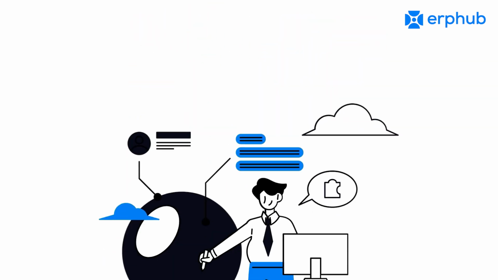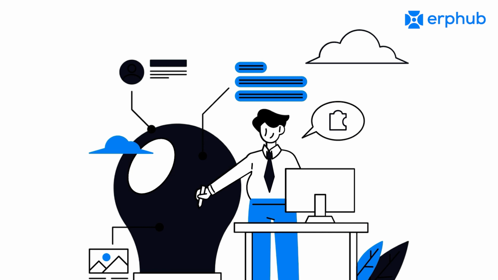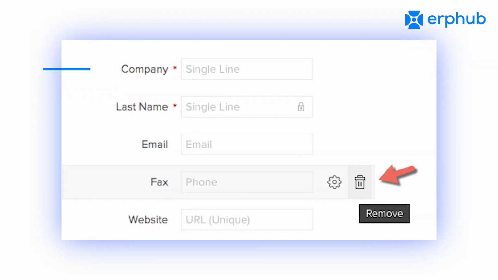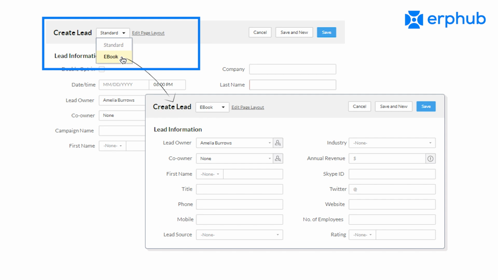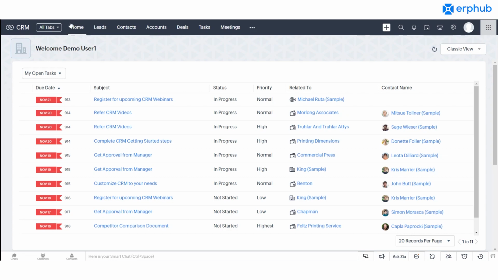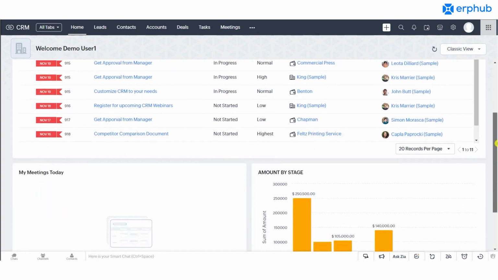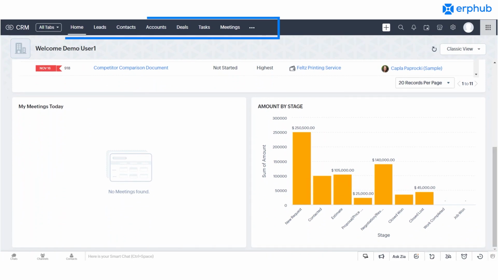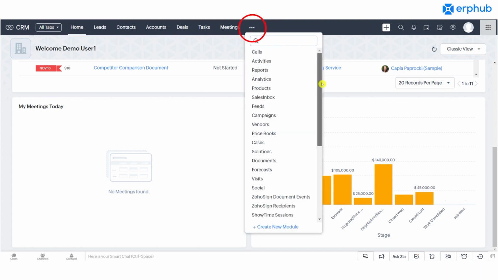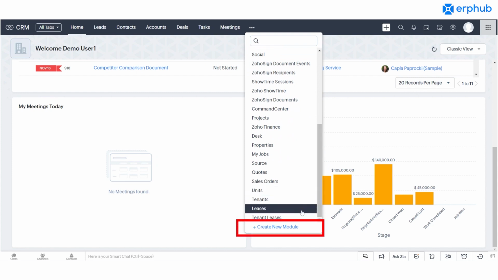Its intuitive interface empowers you to effortlessly create and rearrange modules, incorporate custom fields and sections, design new layouts, and even replicate existing layouts. The homepage is where you can customize your dashboard with key metrics related to your sales and customer management activities. The modules and views are shown at the top of your screen here. You can also create custom modules to organize another set of data that you're capturing by clicking on the three dots and the blue button all the way in the bottom.